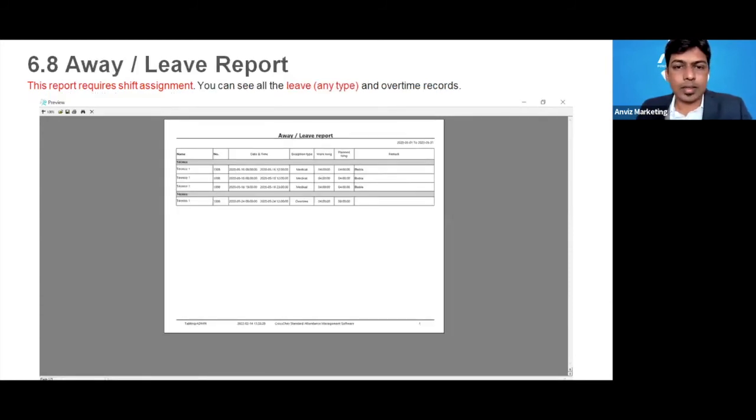The next report is the away or leave report, where you can see if the user has taken any leave, or if the user is out of the office for some particular reason, and if the admin or HR person has done the entry into the software, then you can get the away or leave report in this format, where you can see the date and time, the reason for the transaction, for the leave, the exception type, and for how many working hours he has taken a leave, and how many planned hours he has taken.